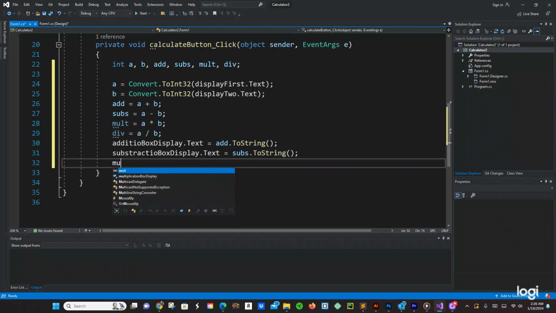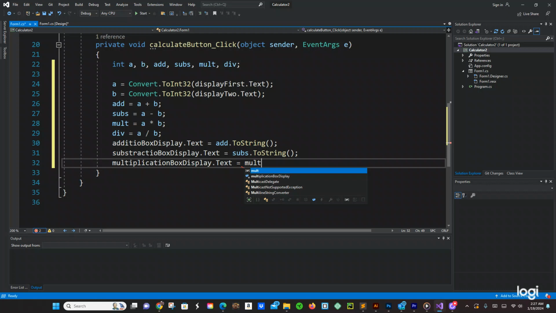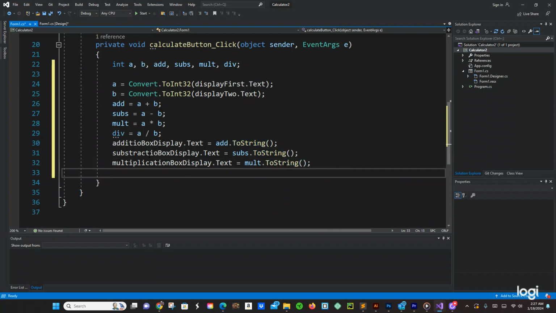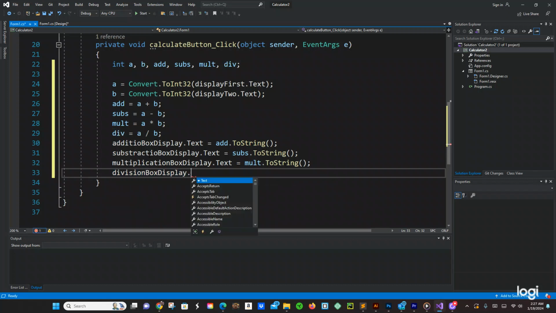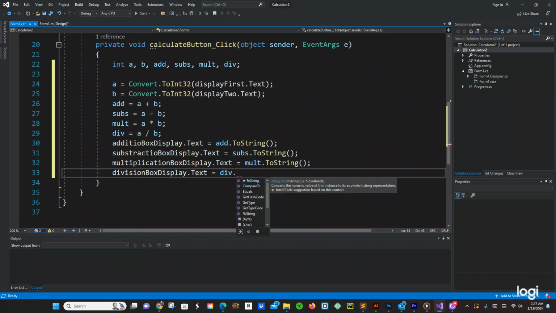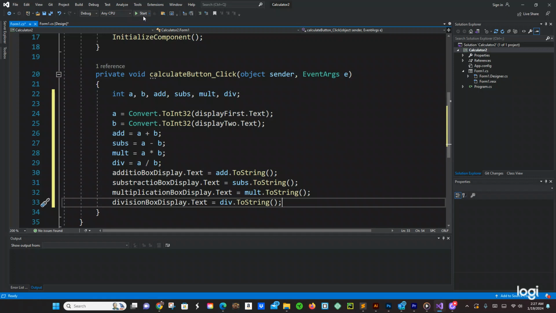Then we have multiplication box display dot text equals mul to string, semicolon, and then the last one is going to be div box display dot text equals div to string, and then the semicolon. All right, that should be it. So let's see what we got. Let's run the program.